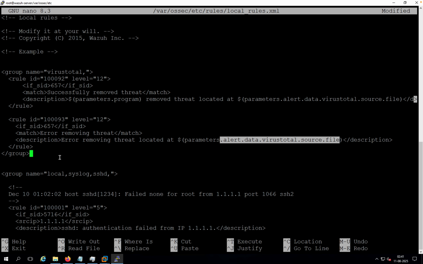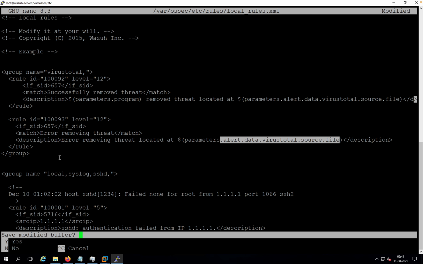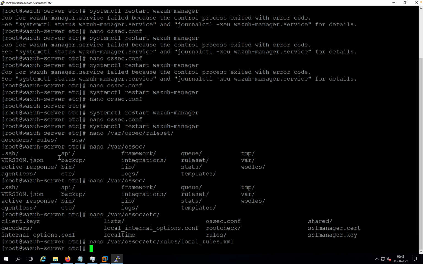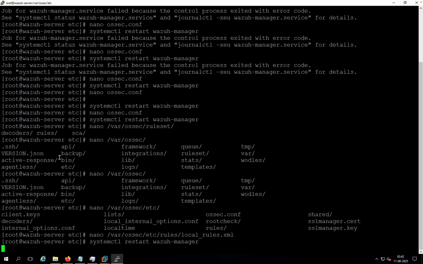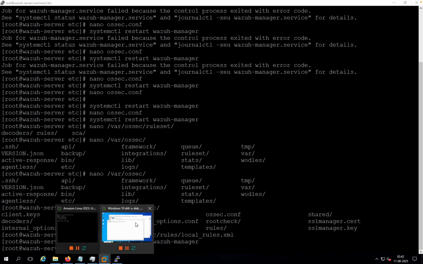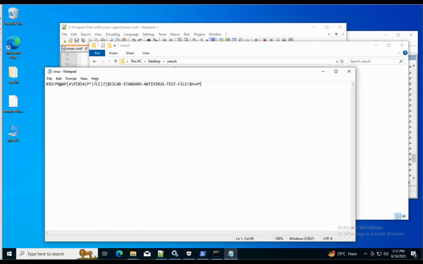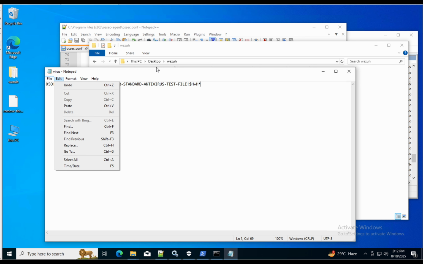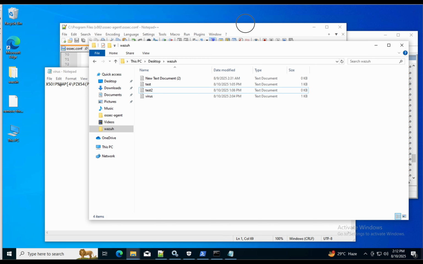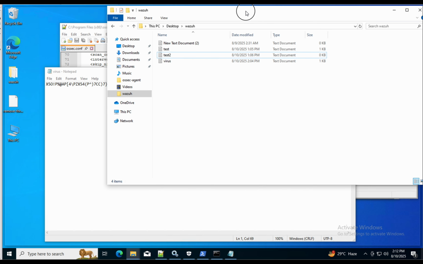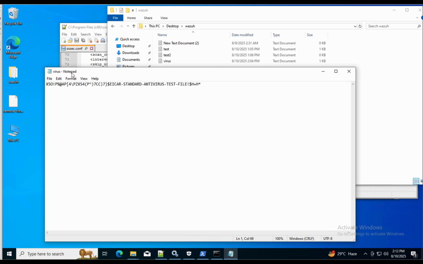So okay, very good. Now you need to save this file. Control X, yes, enter, and restart the Wazuh manager service. Make sure you turn off the active response from Windows Defender. Now what you have to do is go to the agent machine. Now save this file again. I will show you, whenever you save this file it will be automatically deleted with the active response.